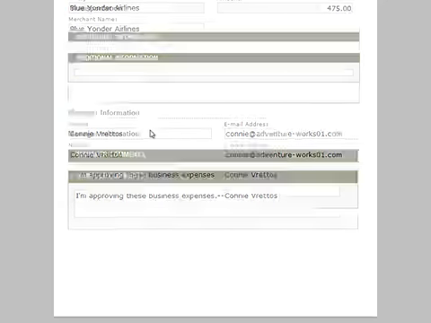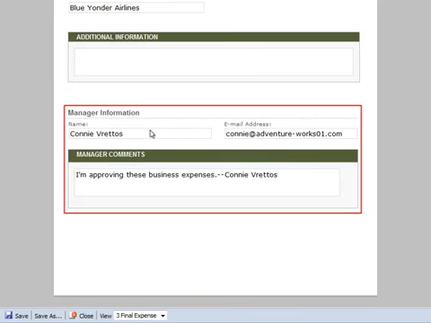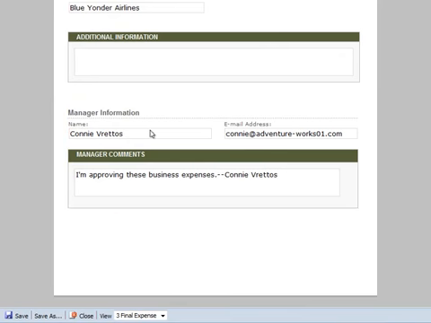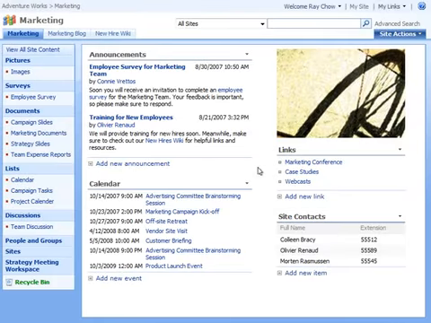Finally, the Manager Information section has moved to the bottom of the form and includes a new section with Manager Comments from Connie. Ray likes the way the report form responds to the workflow because he can determine the workflow status of an expense report simply by viewing the original form. This is just one of the ways in which Office SharePoint Server 2007 can help organizations improve their internal business processes.